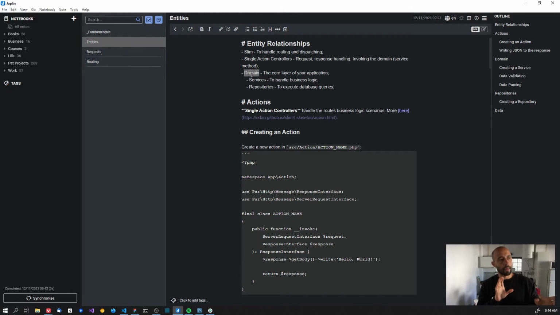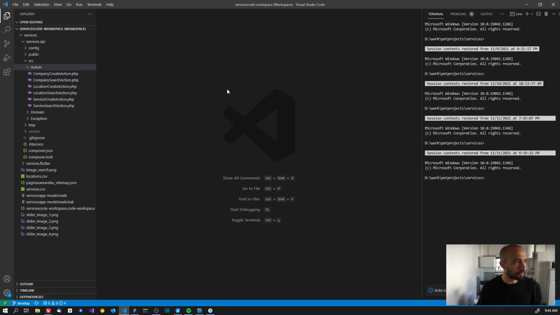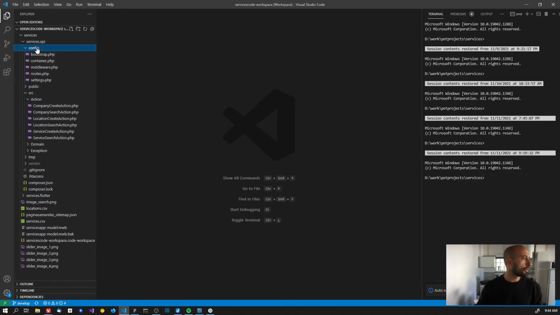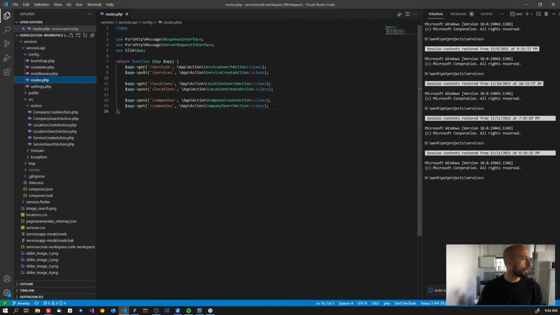So when we create a new endpoint, the endpoint communicates with the action, which in turn communicates with the service, and the service communicates with the repository. And it's always this structure. So let me show you an example of this. In the config directory, I have the routes file, and here I have all the routes that I've created.